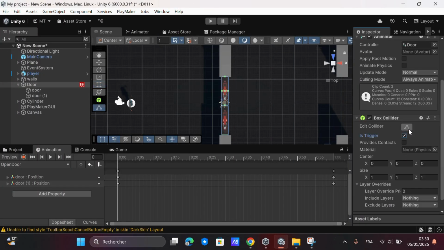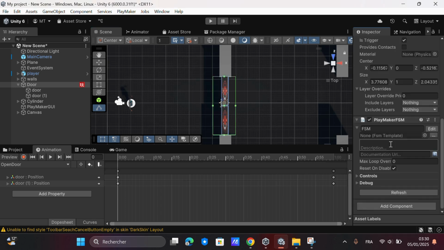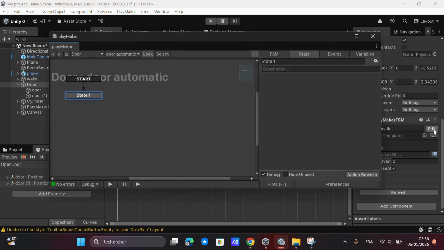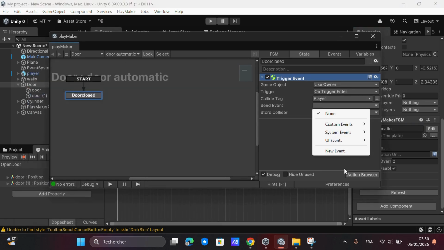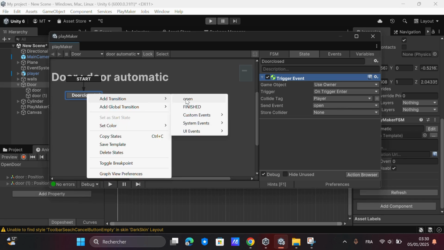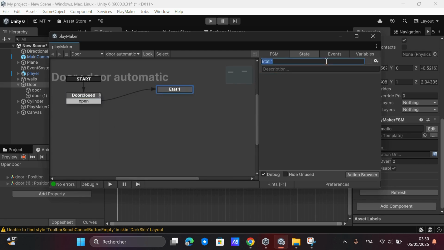Next, let's make the first door automatic using Playmaker. Add a box collider to the door's game object and check is trigger. Adjust its size to create a trigger zone around the door. Add a new FSM to the door and name it automatic door. In the first state, door closed, add the trigger event action. Set trigger enter. Set the tag to player.